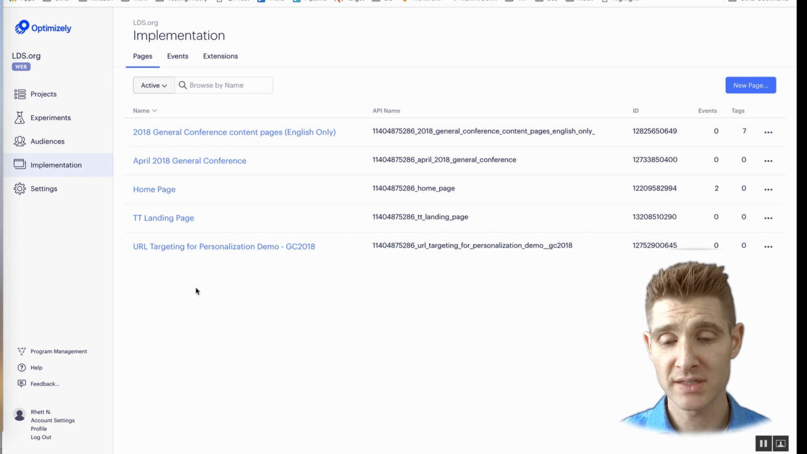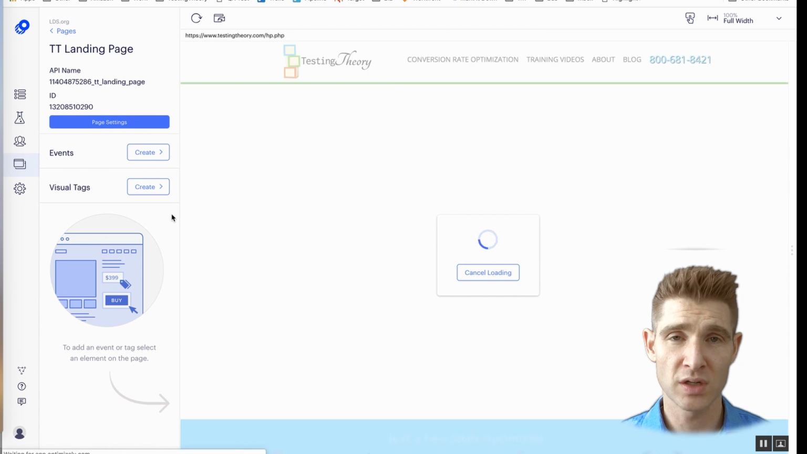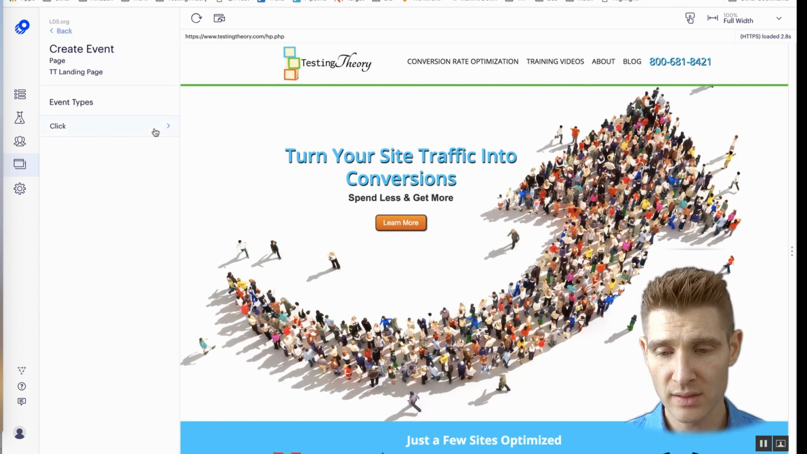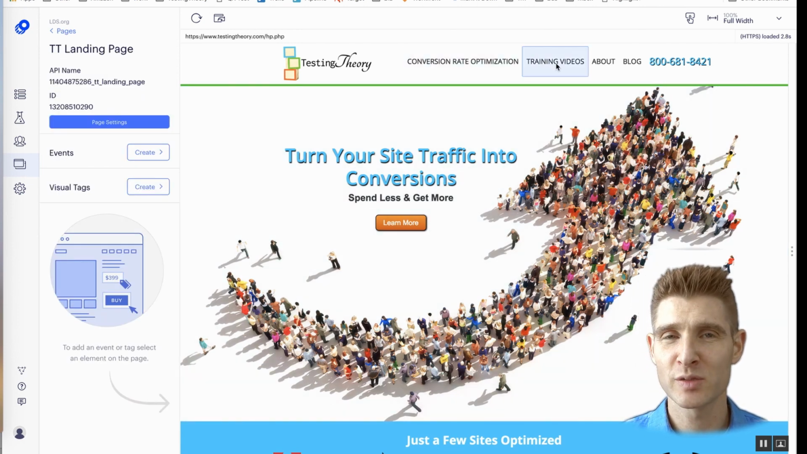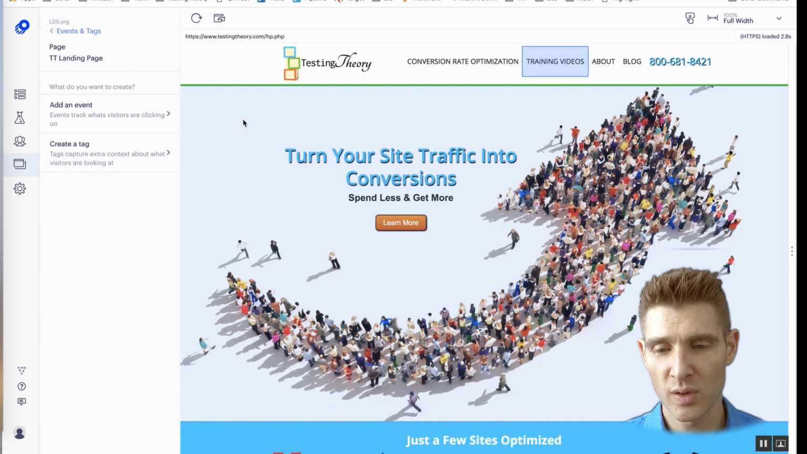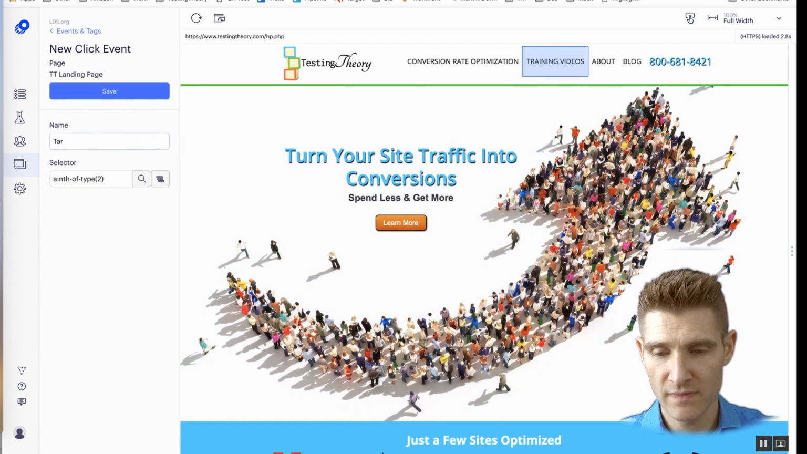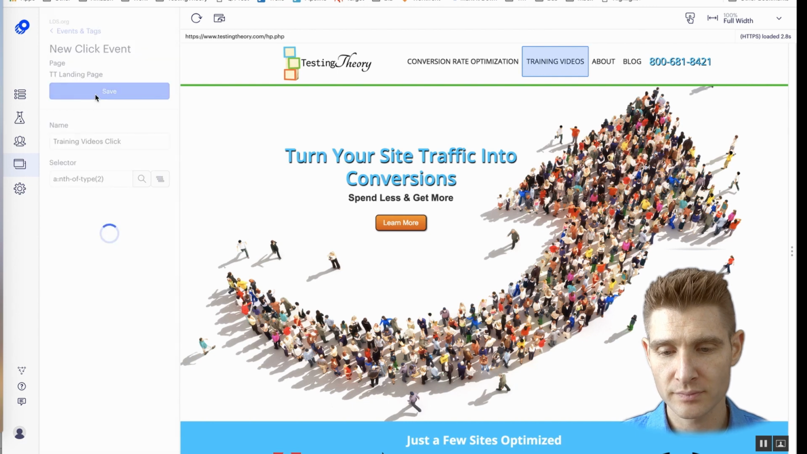And then once you actually have the page set up itself, I'm going to go to this page, and this is where you would tell Optimizely to track certain metrics, certain clicks, certain elements. So it's a great way to get certain events into your testing at a page level or using rules. For example, I'm going to create a new event, and it's just going to be a click event. Every time someone clicks on training videos, I want to understand how this page is impacting my training videos. So I'm going to highlight that and then add a click event. And I'm going to call this the training videos click. It's already pulled in the selector, and I'm just going to save that.